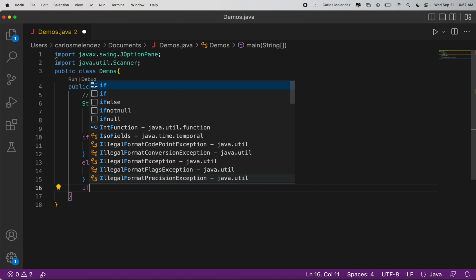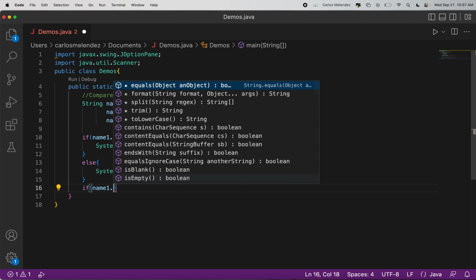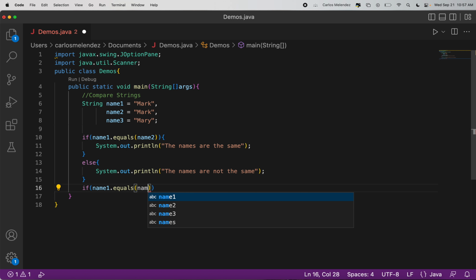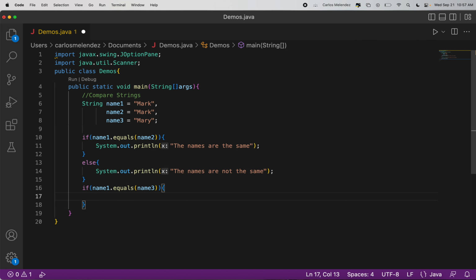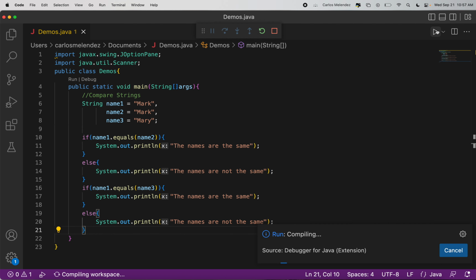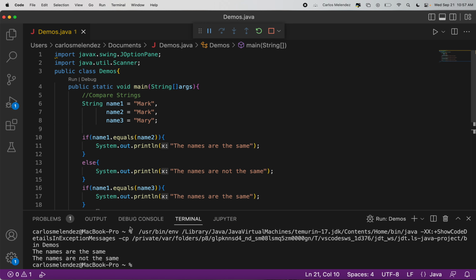Then we're going to also check if name1.equals(name3), and we're going to say System.out.println, the names are the same. And I'm just copying this because I don't feel like typing. Okay, so we run this. The names are the same for Mark and Mark, and the names are not the same for Mark and Mary.